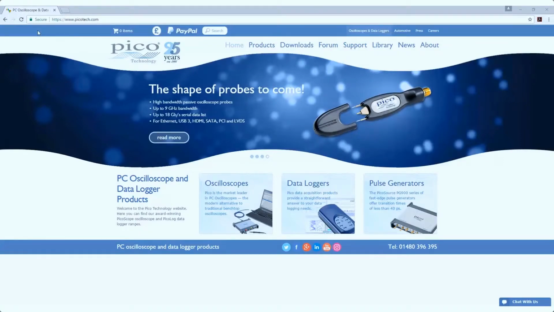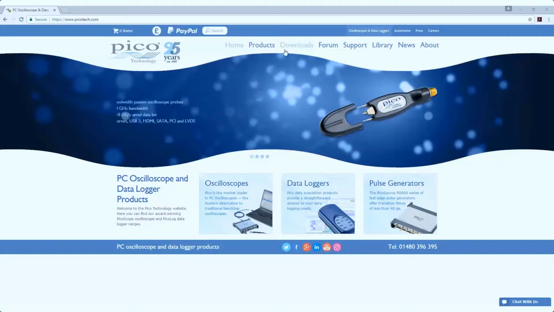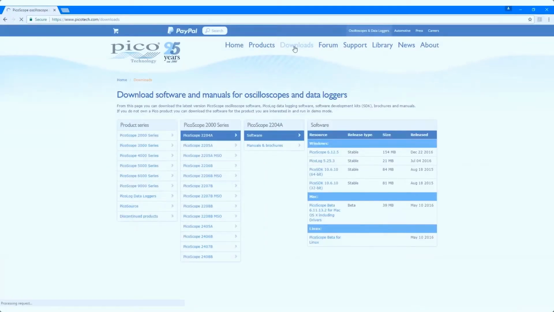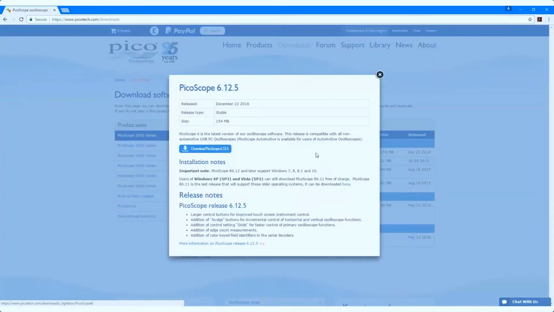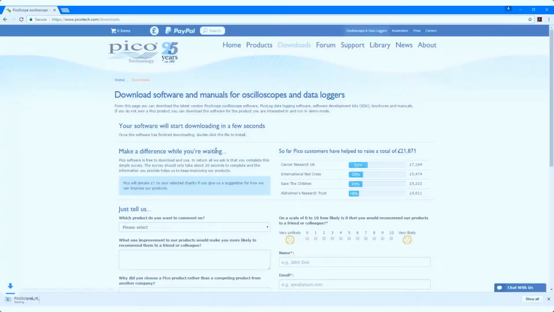To get the latest version of PicoScope, go to our homepage at picotech.com and click on Downloads. The list of available downloads for each Pico product is shown. Next, click on PicoScope 6.12 Stable and a pop-up window will appear with a button to download. Once you have clicked this, the software installation package will be downloaded. And when complete, click on the file and follow the on-screen instructions.